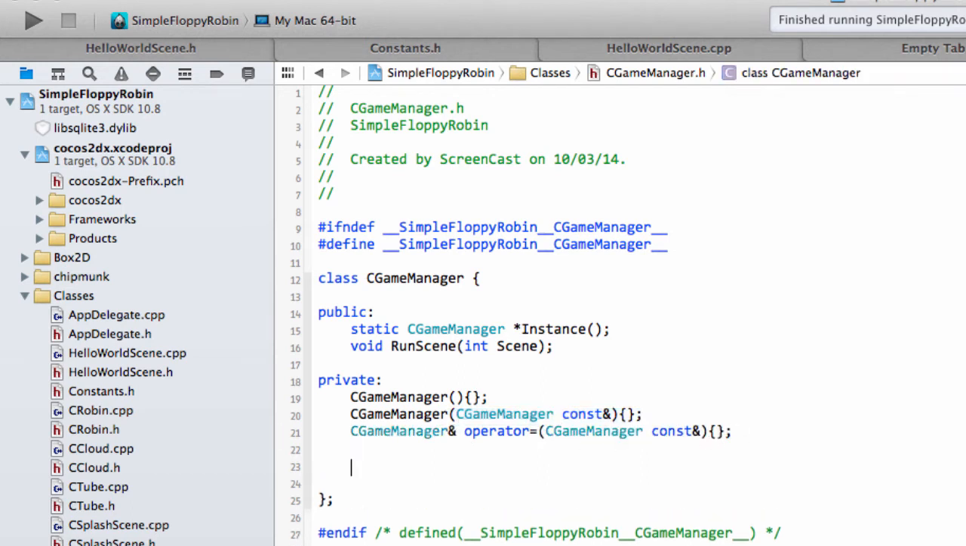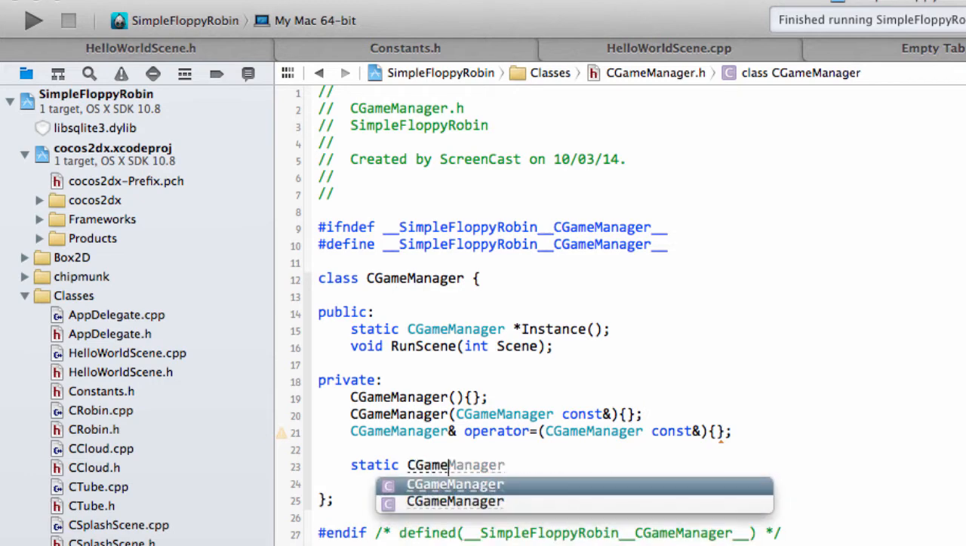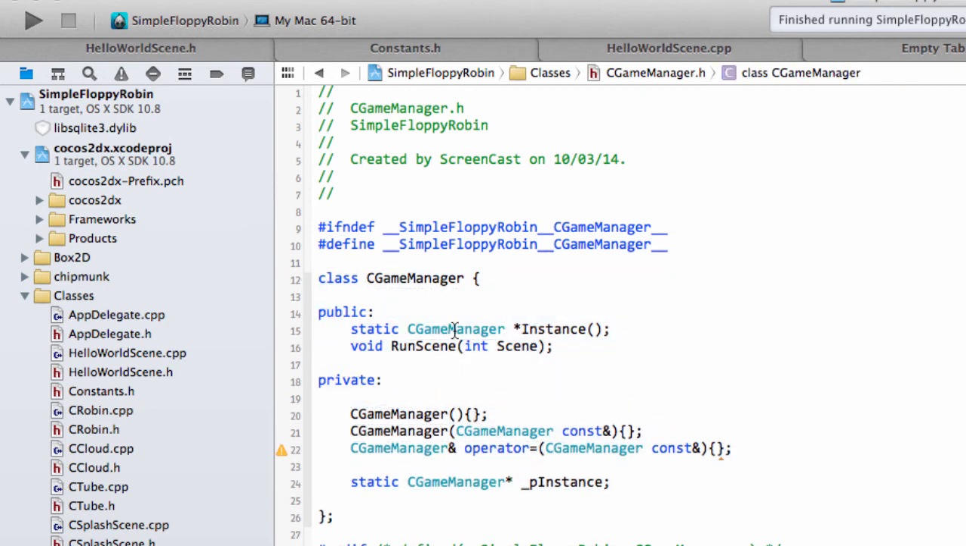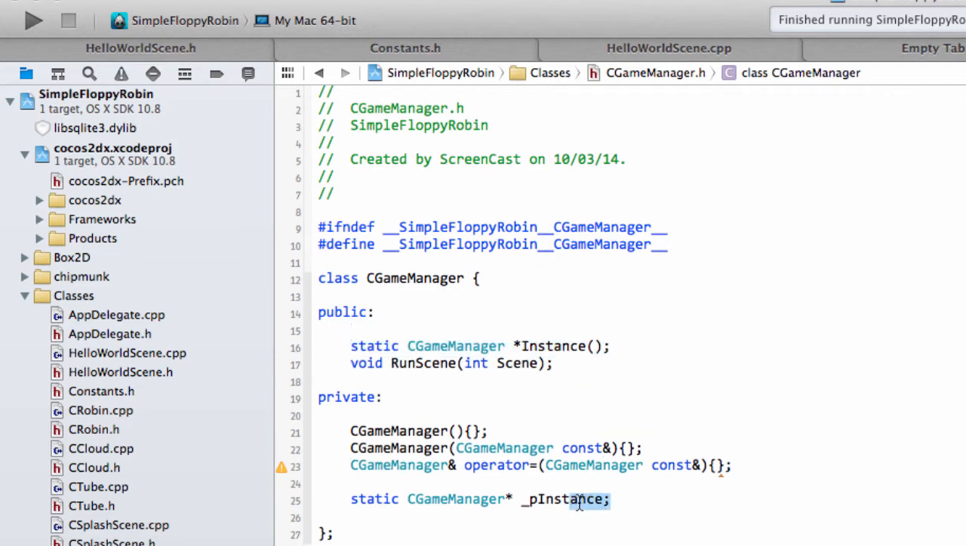Then last but not least, and most important, is the actual instance that we hold throughout the life of the application itself, declared statically here, and we'll call it pInstance, a pointer to our instance. So that's now set up our game manager singleton, of which only one will exist, and we'll use this static instance function to access this private static object of a CGameManager.